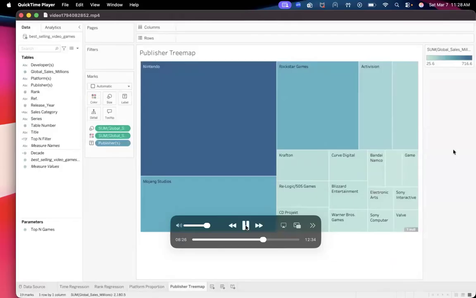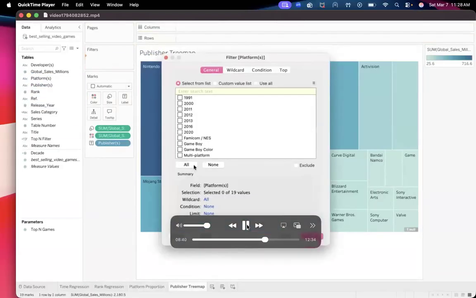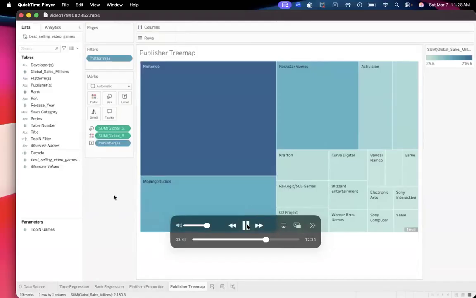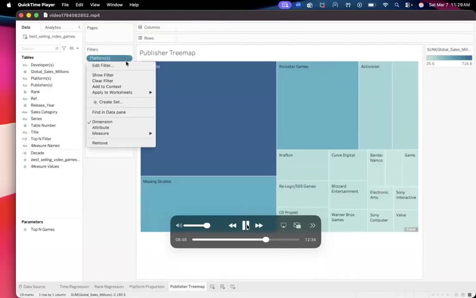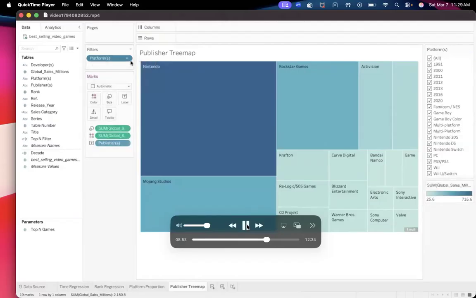So Nintendo's massive rectangle here highlights how significantly it outperforms everyone else, with higher total sales than Electronic Arts, Activision, Sony Computer Entertainment, or Ubisoft. And the color intensity also adds another layer. Darker or more saturated areas indicate stronger performance density, with publishers like Nintendo showing deeper intensity because their titles generate higher sales on average compared to the other ones.